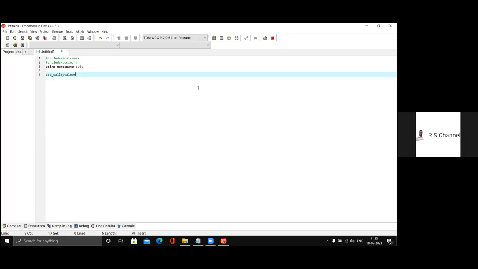No, write a main program and just print the variable, its address, change the value using the pointer and see. First, let's do that one. Okay.